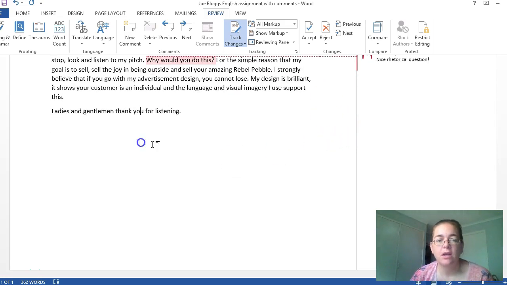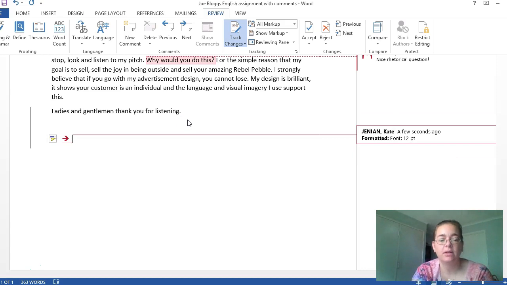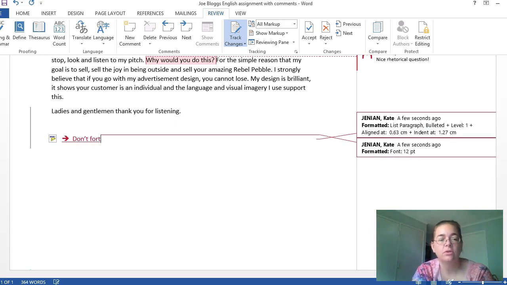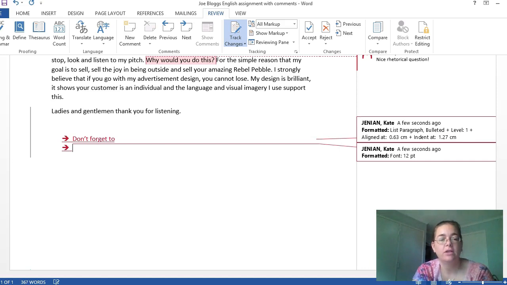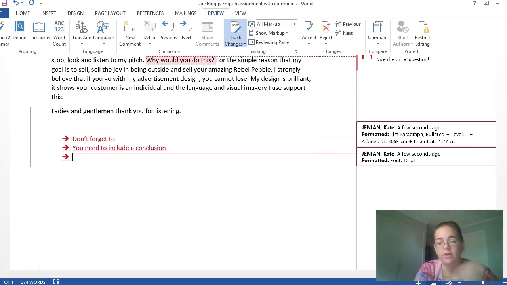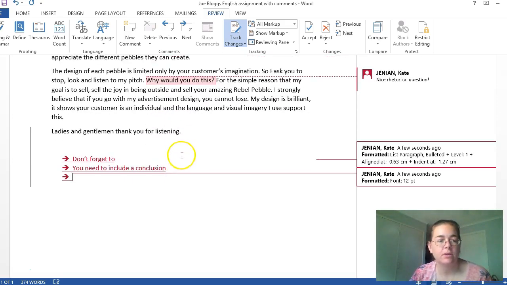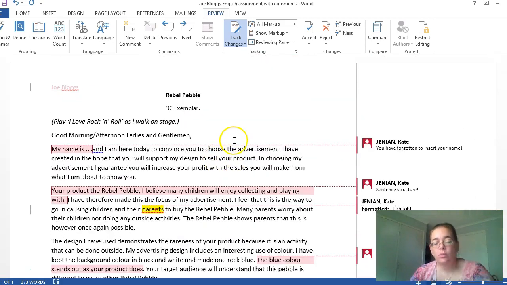The other thing I might do is down here, I might put some little notes, like don't forget to, or you need to include a conclusion. So this would be a little to-do list. If you've got some arrows down the bottom, it's like things you really need to do to your script. These are less suggestions, more a to-do list. So that's what I send you.